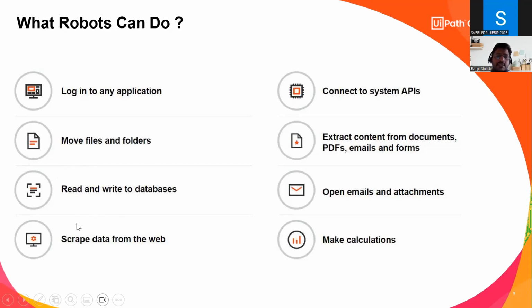Then next, scrape the data from the web. Suppose in our web portal some data is available. We will take one example. Suppose I want to search for a laptop on a web page. I want to purchase a laptop, so I will go to the Amazon website or the Flipkart website, and on that website you can simply search for the laptop. In the downward list you can see multiple types of laptops listed below, correct?